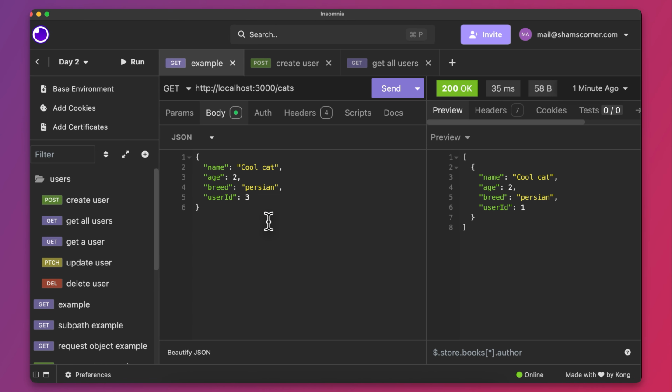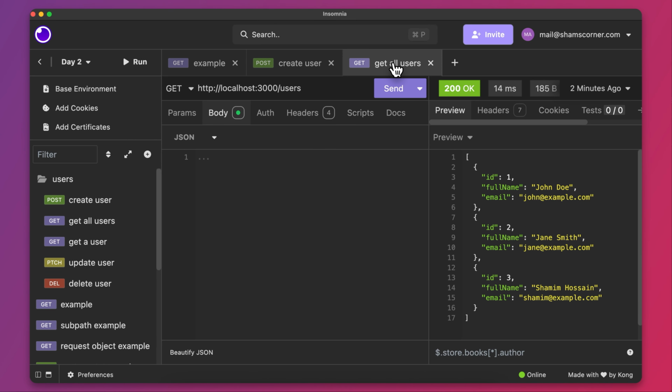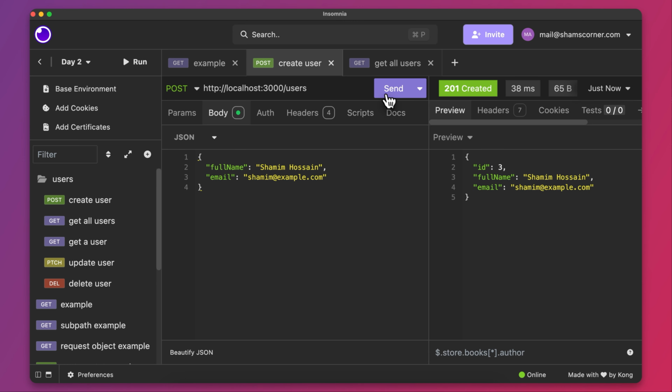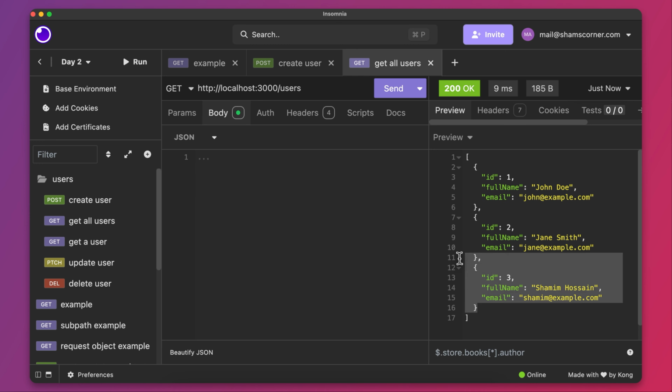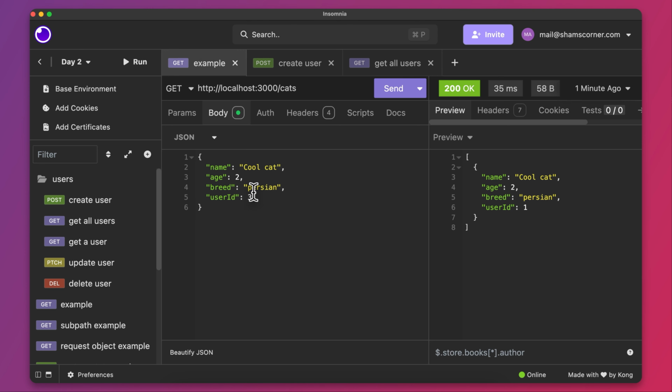Okay. Of course, we have to do all over again, because you can see that the application reran, so we destroyed our local data. Let me create another user, you can see that ID is 3, and let's verify. Okay, there is one user. Let's get back to the example. You can see the user ID with the 3.